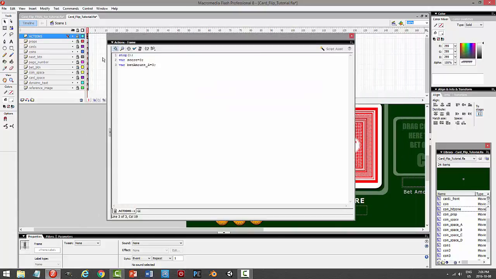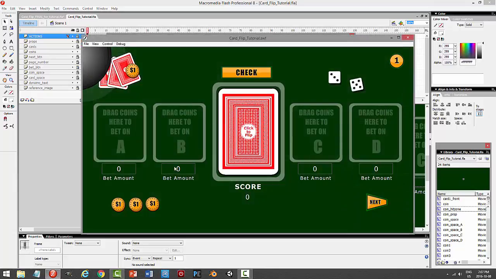What I want to do, though, up here is set these up for the other ones as well. So I'm going to say var bet amount B equals 0, var bet amount underscore C equals 0, var bet amount underscore D equals 0. And at that point, I should get zeros all along. I do. Okay, so I have zeros all along.